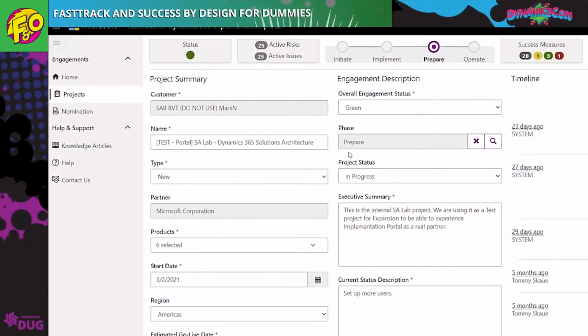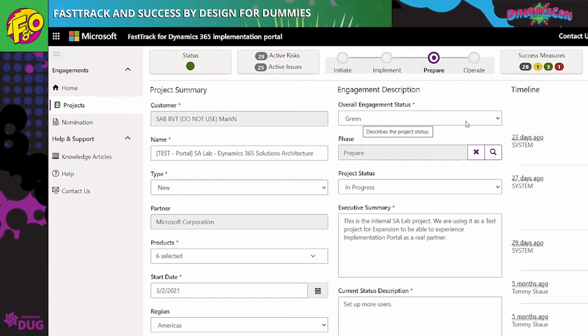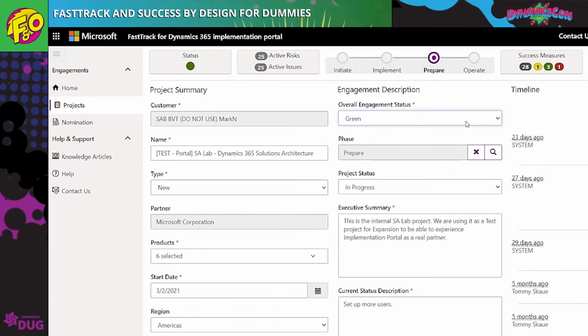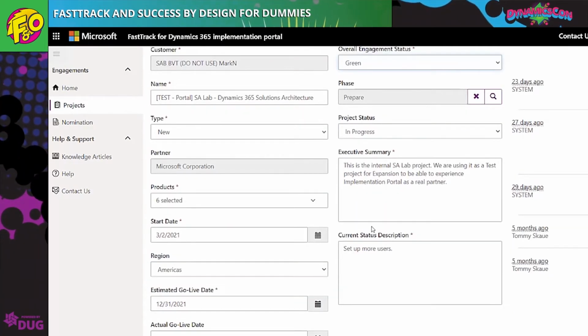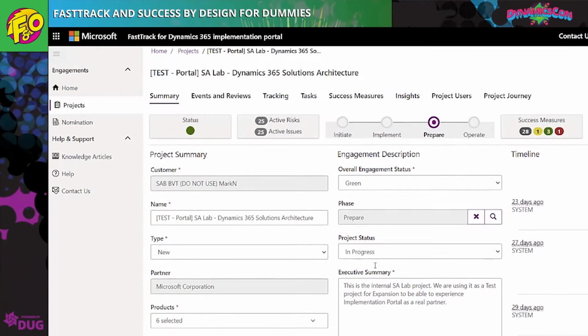In the center column, you can see the overall engagement status. So if you need to change the project status to either yellow or red, you can simply click on the drop-down and change that status. The executive summary provides an overview of the project, what you're implementing, and so on, and the current status description tends to be used to keep up to date about what's going on with a particular project.